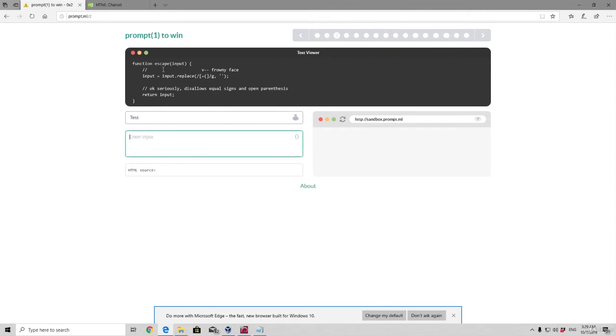Let's see the last one, function escape, input equals input.replace. It will replace these signs with an empty space. So equal signs and open parentheses, return input. So let's type right here hello. We only have the input right here. So we need to perform the encoding right here. And let's see what gets deleted out of the input, and we can see we are missing the left parenthesis. Therefore we need to encode the left parenthesis.